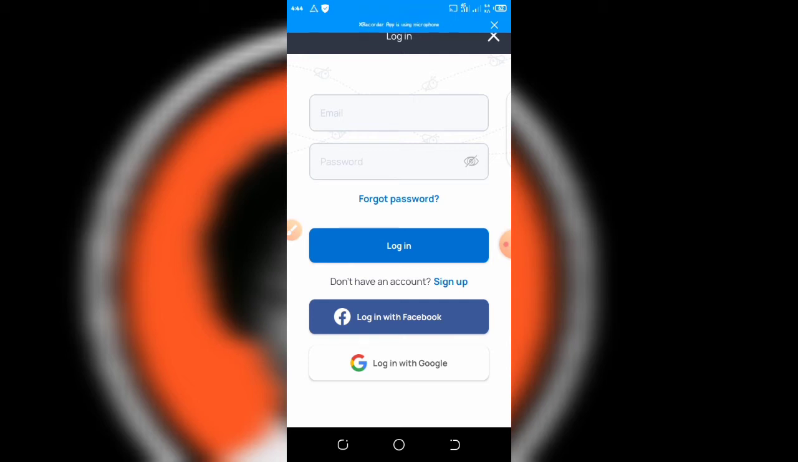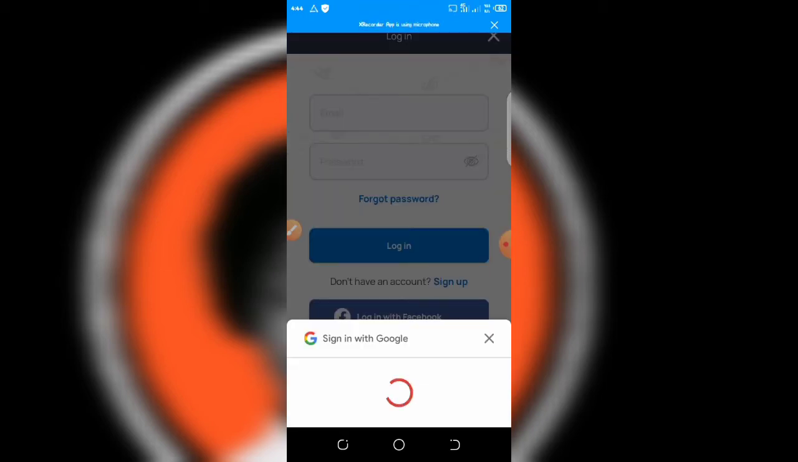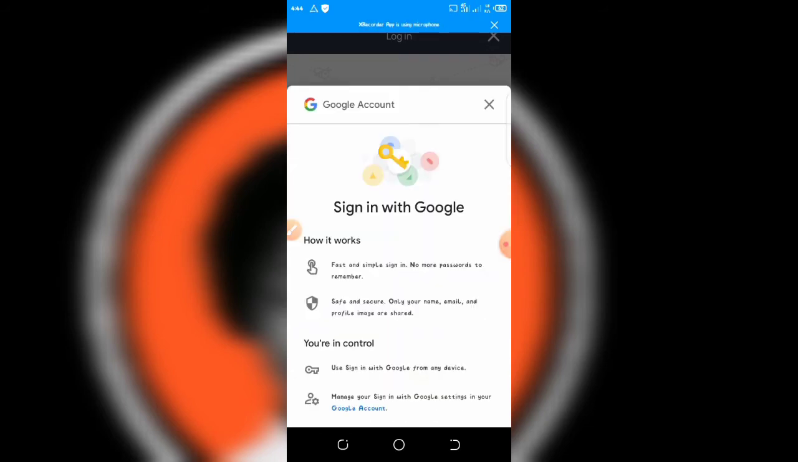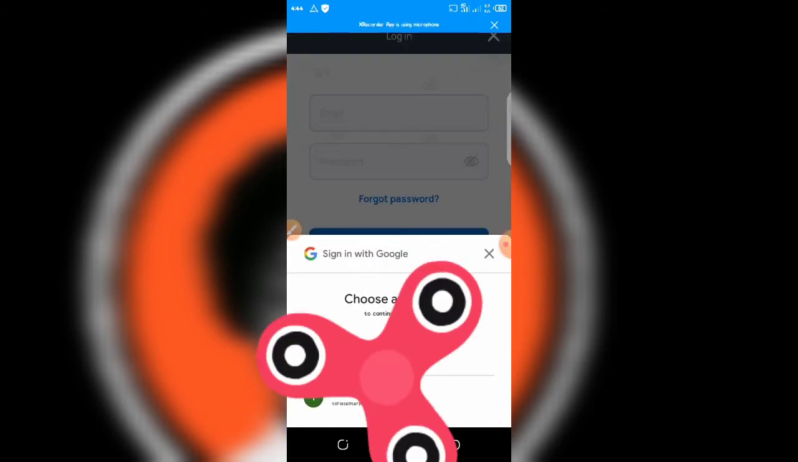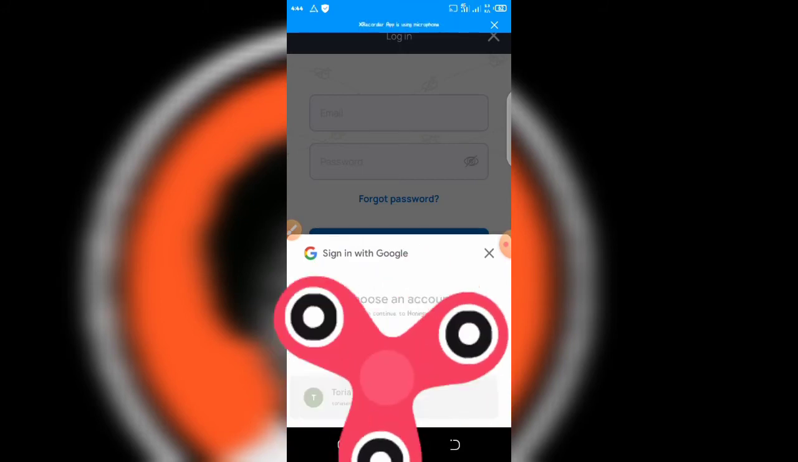Since I signed up with my Google account, I'm going to log in with my Google account. But if you signed up with your email and password, that is the same thing you are going to use to log in here. Please note. So I'm just going to continue and log in.